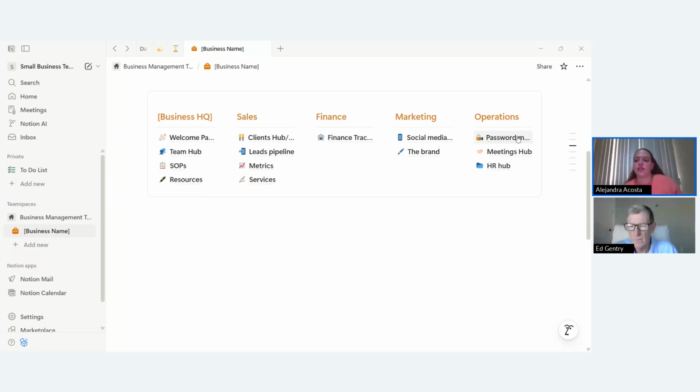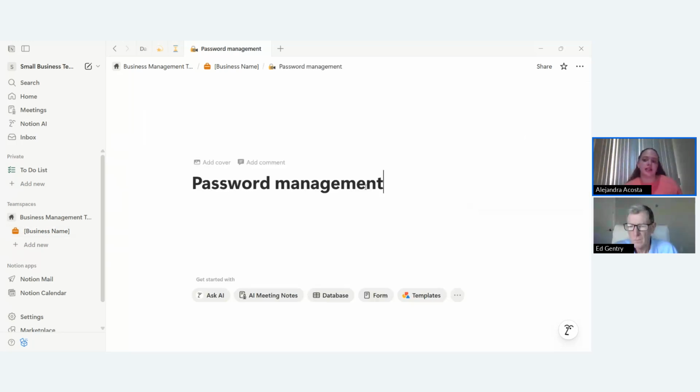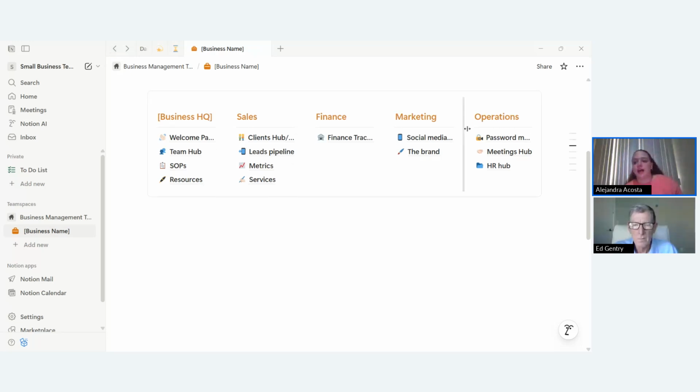And last, you will have the operations. So first of all, you have the password management. This is basically a database where you put all your passwords. And then you have the meetings hub. Again, it's a database where you have all your meetings organized, so, like the SOPs, they can be divided by department, by week. For example, if you only want to see this month's meetings, we can make a view.